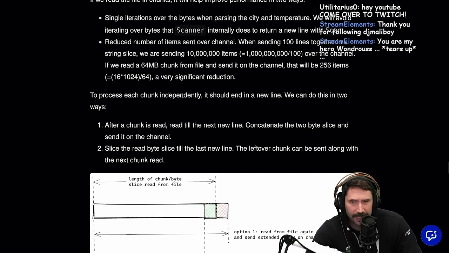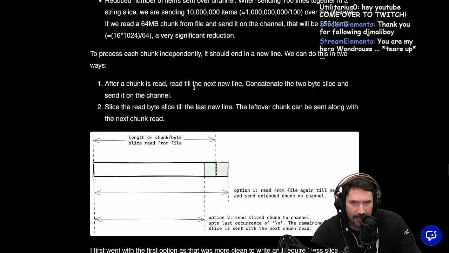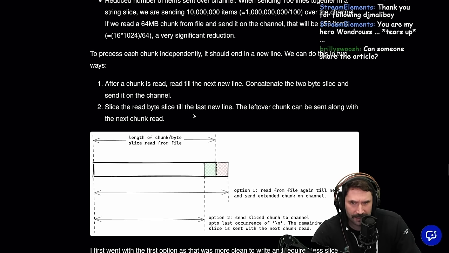I like this. To process each chunk independently, it should end in a new line. We can do this in two ways. After the chunk is read, read until the next new line, concatenate the two byte slices, and send it over the channel. Or, slice the read bytes till the last new line, and the leftover chunk can be sent along with the next chunk read. That's how I do it right here.